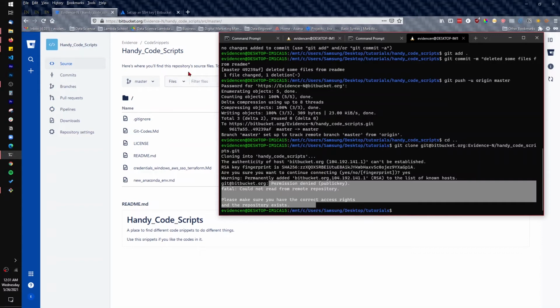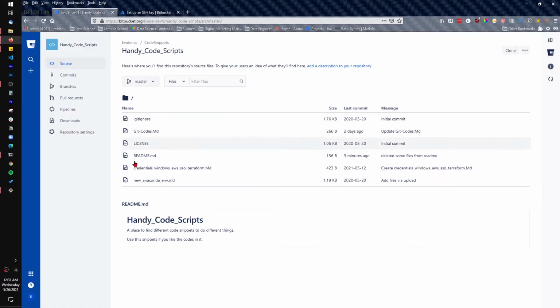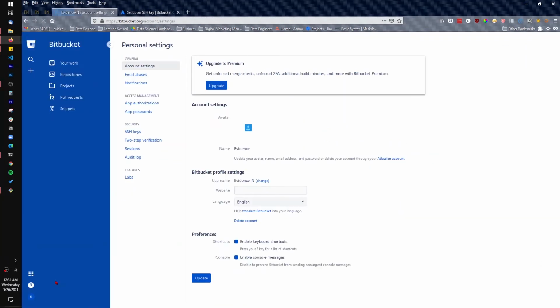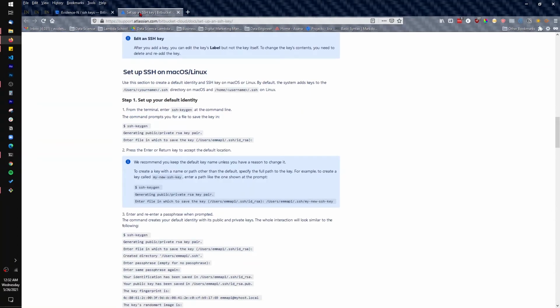And to do it is very simple. This is the instructions right here. And to get to these instructions, you can just click on this, go to personal settings and SSH keys. And as you can see, generate an SSH key. When you click on it, this page will show up. And of course, I'm going to add this page to the description below too.